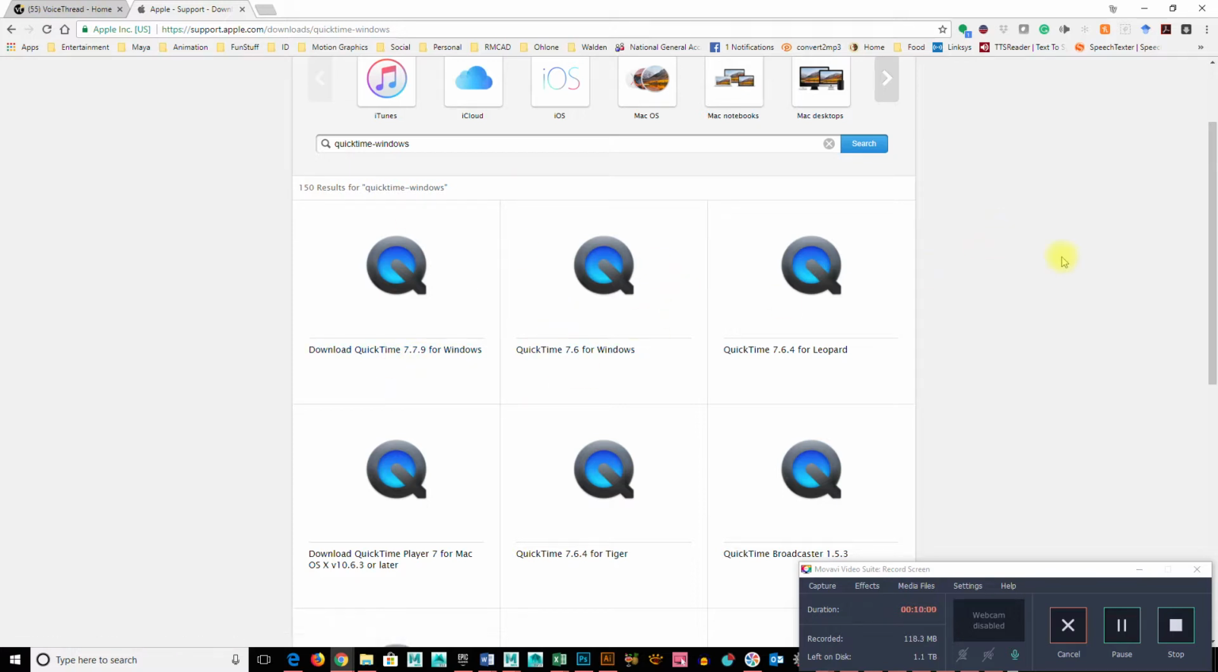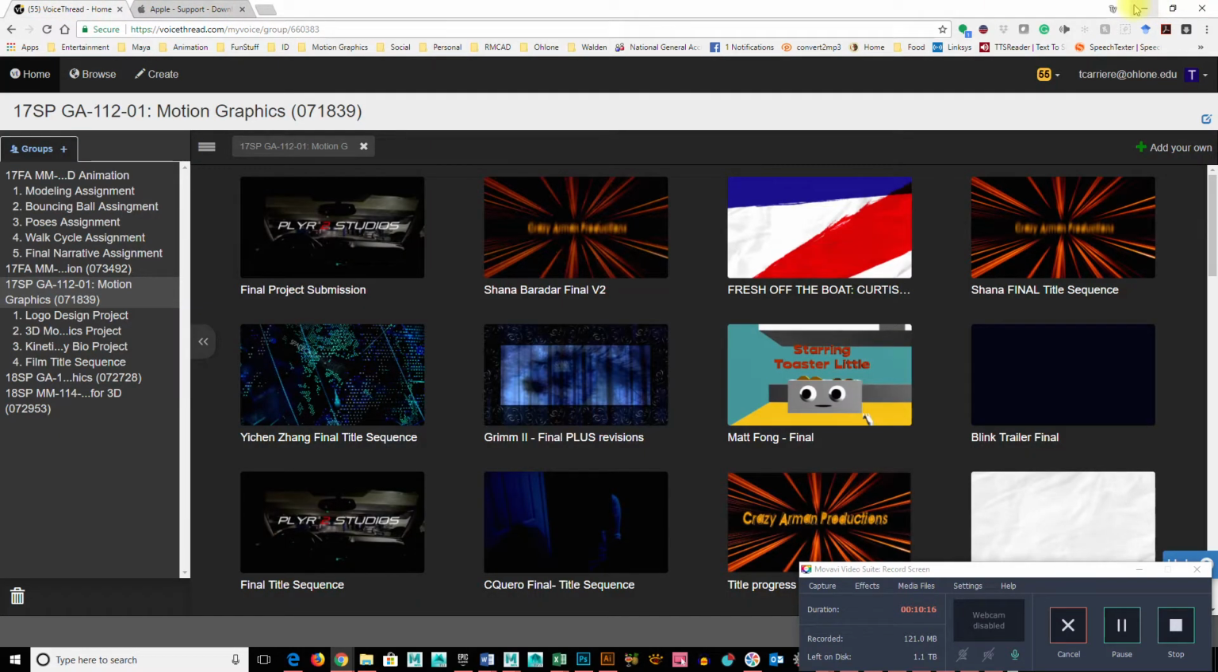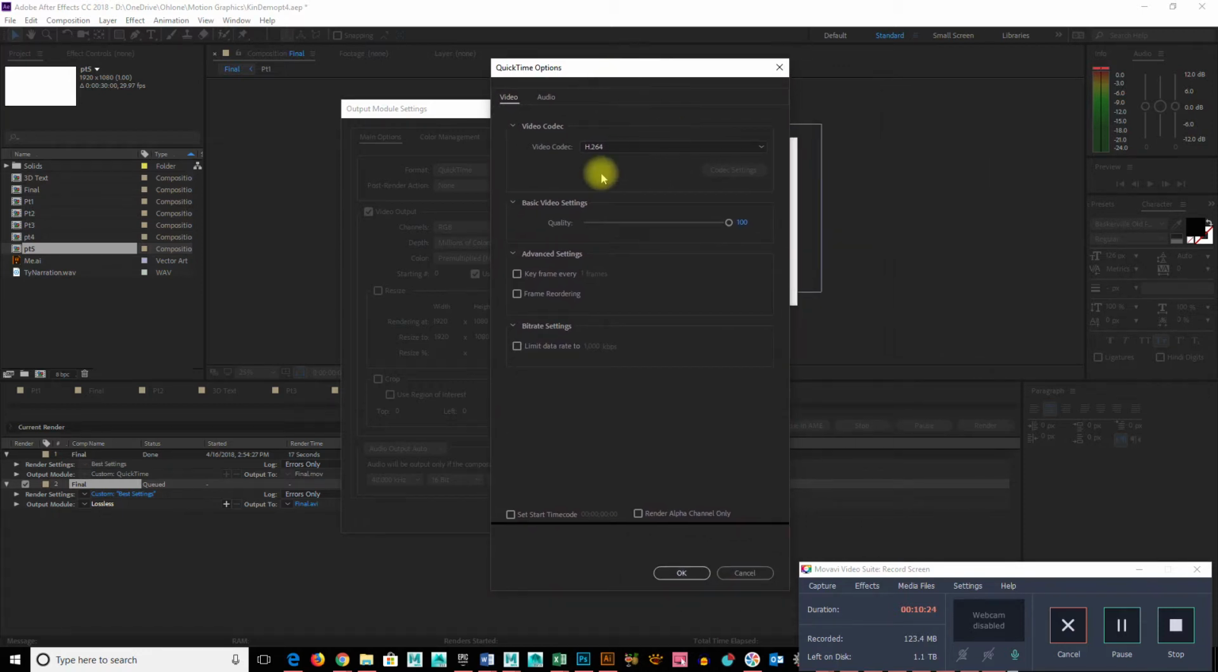Now I'm on a Windows machine. If you're on a Mac, then just make sure you have QuickTime installed, which it should be, or the most recent version. But that's just something to consider. So you want us to download the 7.79? If you don't have it on your machine and you're on a PC, I would suggest it. But for right now, moving along, those guys who don't have H.264, just use the one that I showed you.